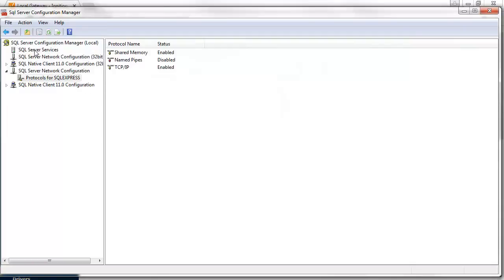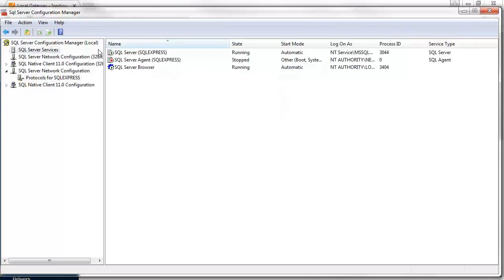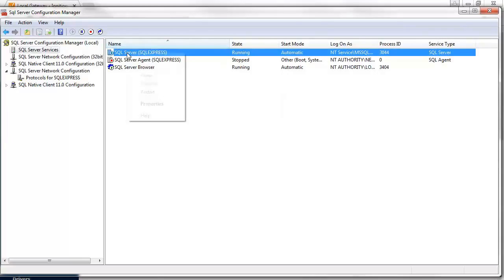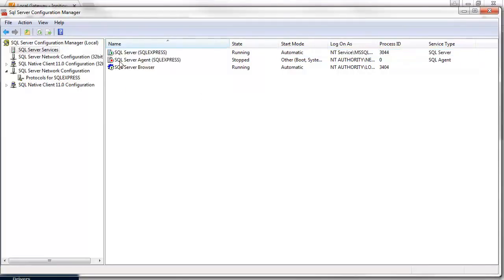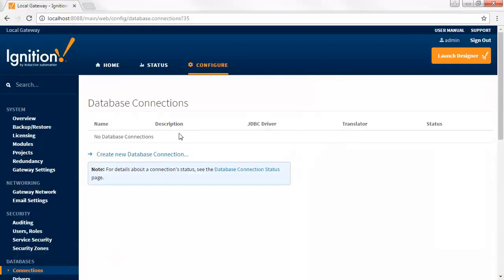If you head back to SQL Server Services, you see my instance name here, the SQL Server item. This is my SQL Server instance, so I could just right-click and restart here if I need to. But once you've restarted that, you get your TCP/IP enabled. You have both of these services running. You don't need SQL Server Agent to run. That can be stopped. That's all we have to do from here. So I'm going to minimize this Configuration Manager window, and let's go ahead and create the database connection.